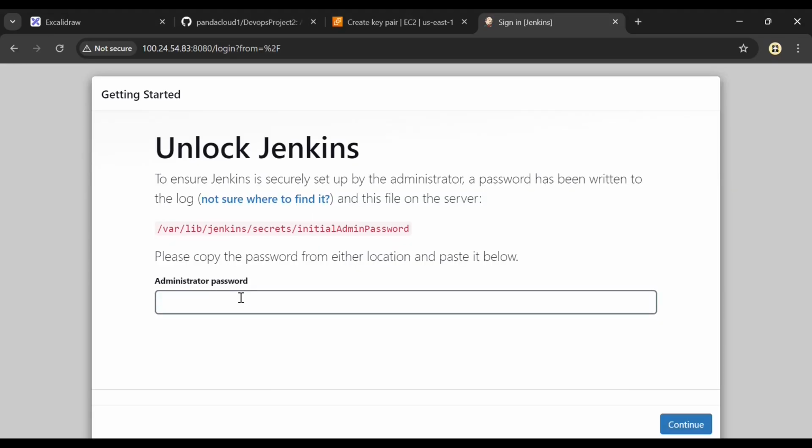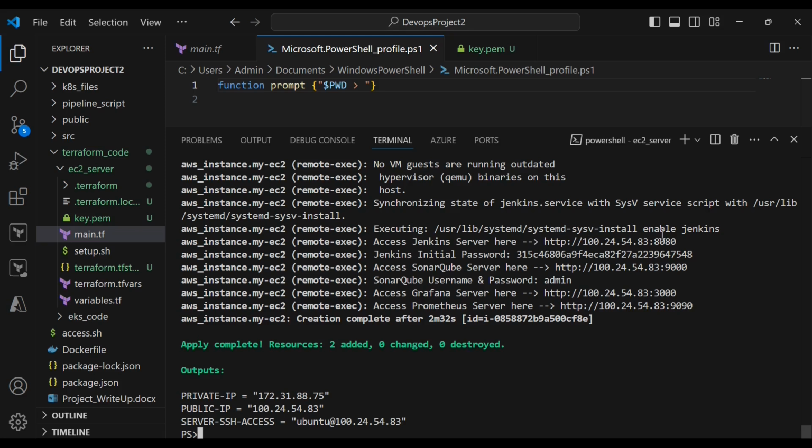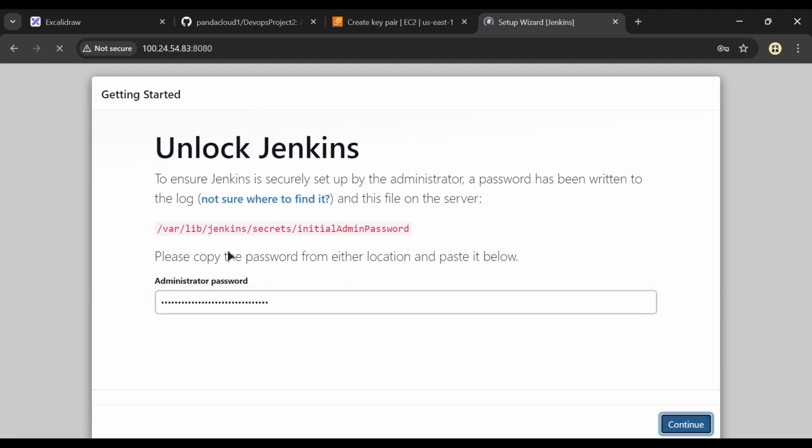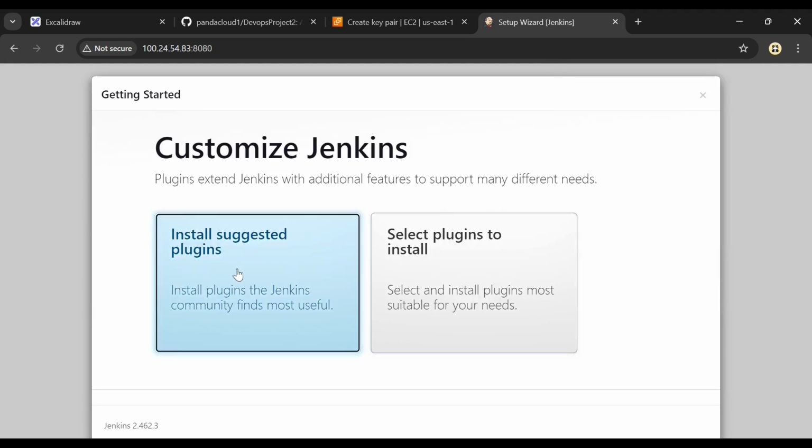Now here it is asking for the administrator password. So we will just pull out the password from here. So this is the password. We'll paste it here. Continue, and we will install the suggested plugins.